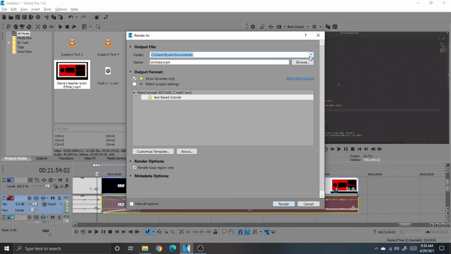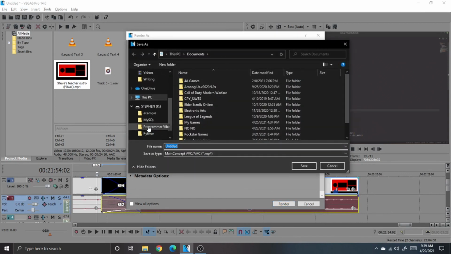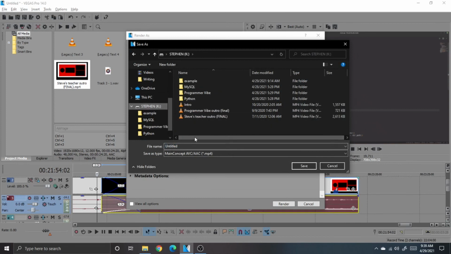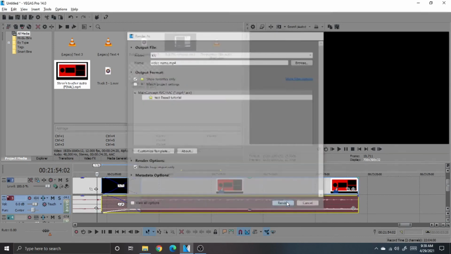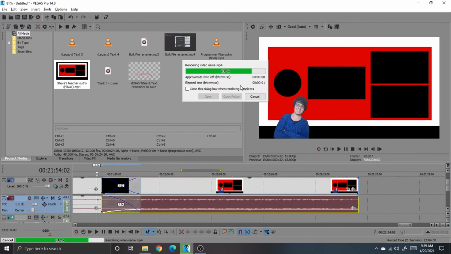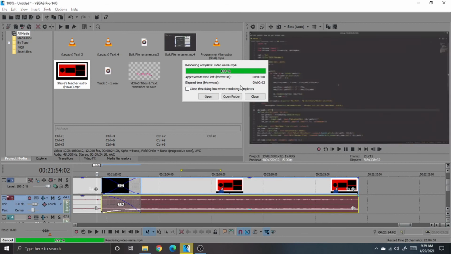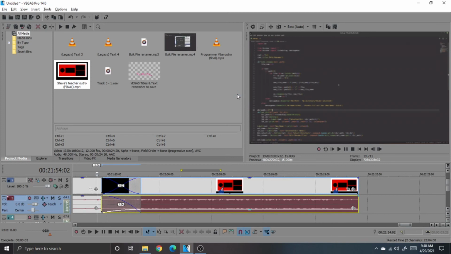And if you want to extract it, let's browse for a place to extract it. I'm going to extract it right here. And yeah, I'm just going to say save, and instead of untitled, I'm just going to say video name. So you just click on that and you say render. And as you can see, that render is incredibly quick. Rendering is never that fast unless the video is incredibly short. So let's open the folder and see what happened.